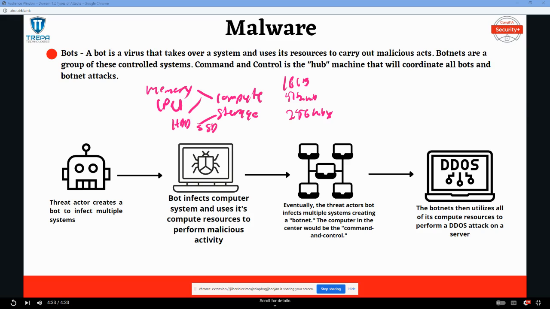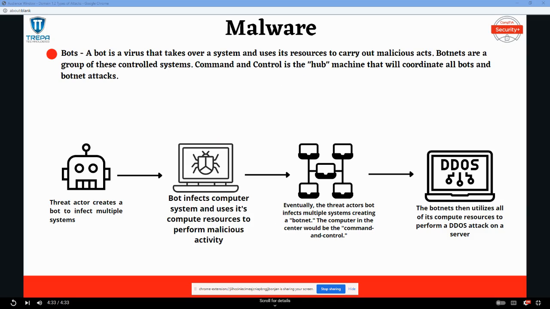The command and control center of this botnet is going to be called the hub, and it's the brains of the botnet. Or it could just be called the CNC, right? The command and control center. So on our screen here, if you want to download these slides, if you're part of our course, you can see kind of how a botnet works, or what the goal of a botnet is: to use resources to perform denial of service attacks.